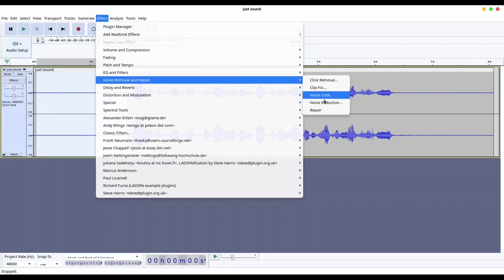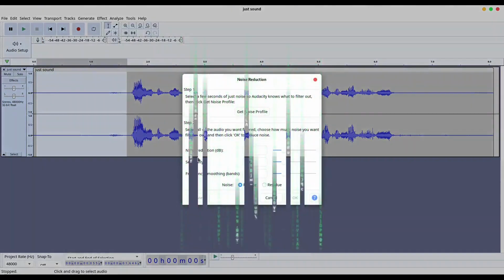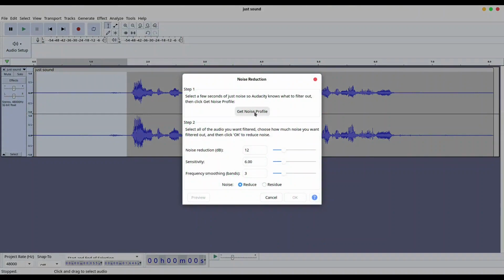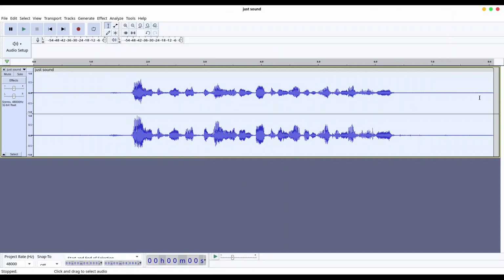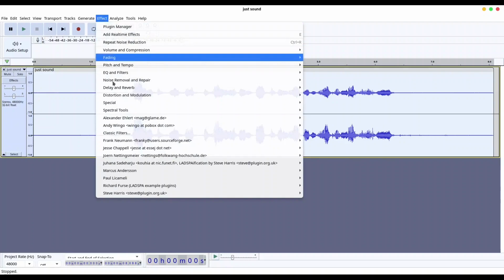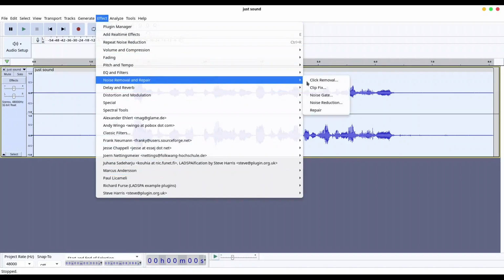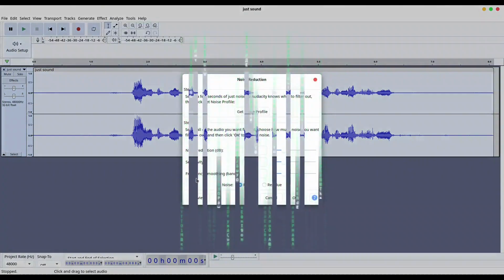Now go to Effect, Noise removal and repair, go to noise reduction and get noise profile. Now what you want to do, you want to select entire document. Why? Because we are now going to apply noise reduction to entire document. Go to effect, go to noise removal and repair, noise reduction.